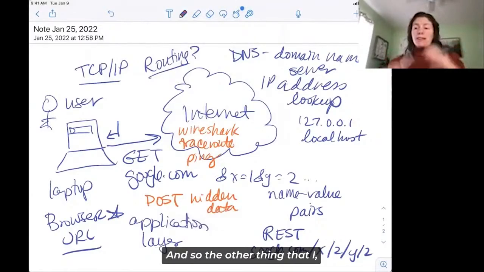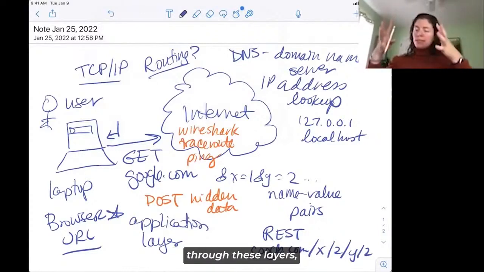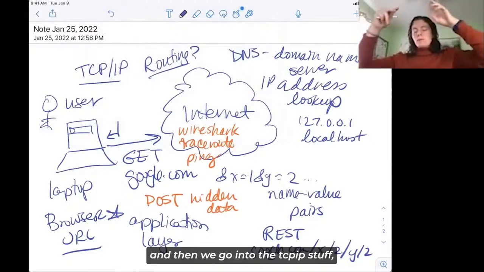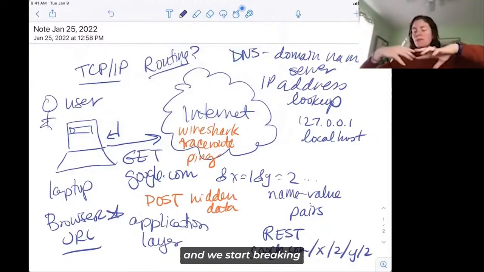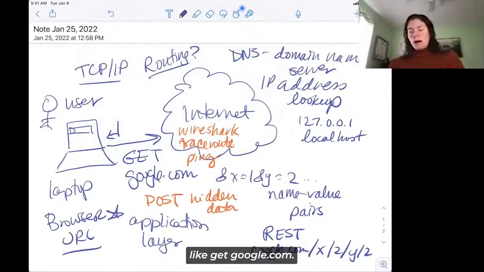And so the other thing that I don't remember if I mentioned precisely was, as we're going through these layers, we start off with the application layer, we get a URL, and then we go into the TCP/IP stuff, and we start breaking this up into packets. We form it into a request like get google.com.